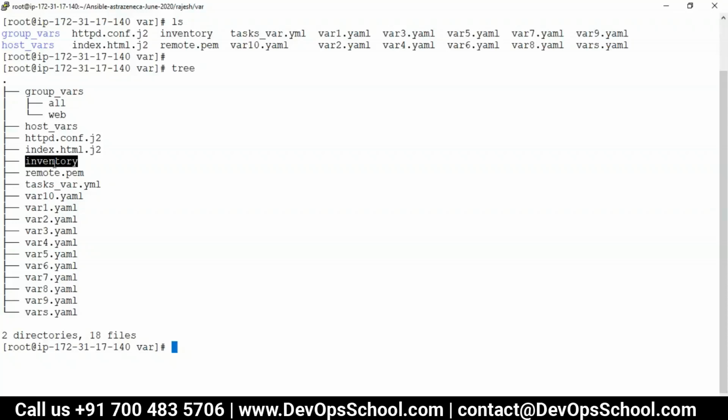So Rajesh, all has less precedence, right? All has less precedence, yes. Whereas web has high precedence. Yeah, high precedence. Typically what happens, sometimes you set some general default value in the all. So even if by mistake you miss this in web, that will be taken from the all. But if you want a specific variable for that particular group, you can set it up and it has a higher precedence. Okay, make sense? Okay. Yeah.